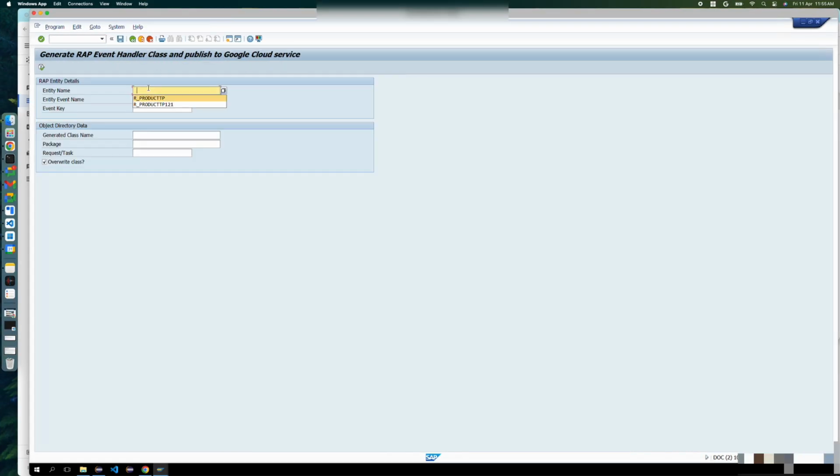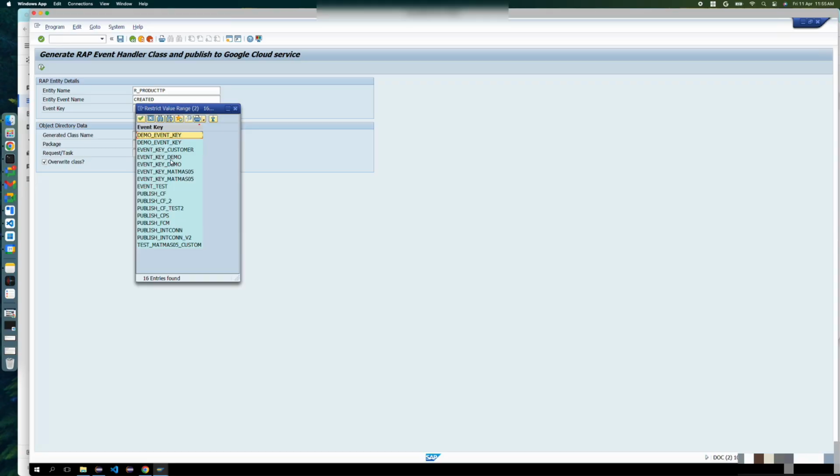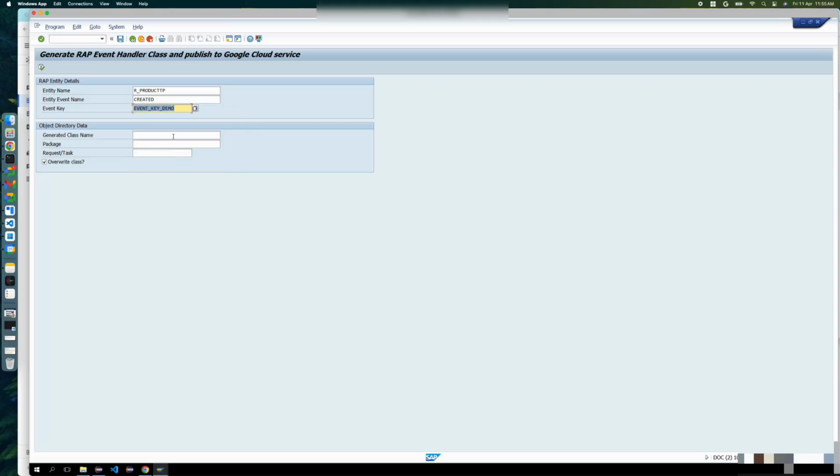This is where I need to specify my RAP entity details. So I'm just using the product, which is nothing but the material. We can choose the event created, the event key which we have been using, and you can also provide a generated class name. So let's just say ZCL product ext. We can provide a package. For now I'll just keep it in temp and then execute. Once I execute, a class gets generated. So we get this message, class was created.